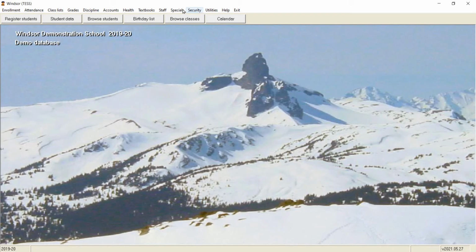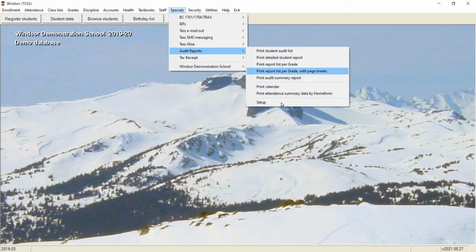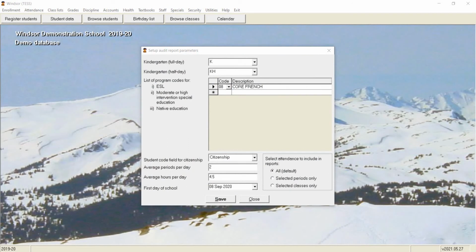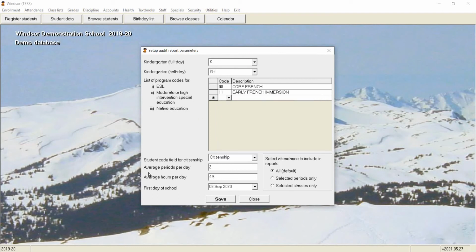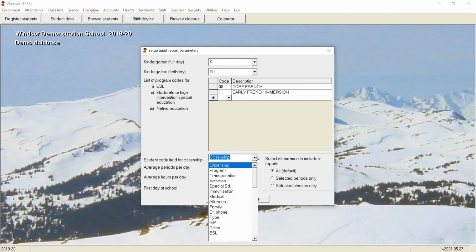We start by going to Specials, Audit Reports, and then Setup. This is where we set the criteria used by the auditors. First, if applicable, select the grade levels that you have that are used for kindergarten and kindergarten half-day. Then select the special codes used for qualifying for ESL, special education, or native education. Then select the student code field that you are using to track student citizenship.